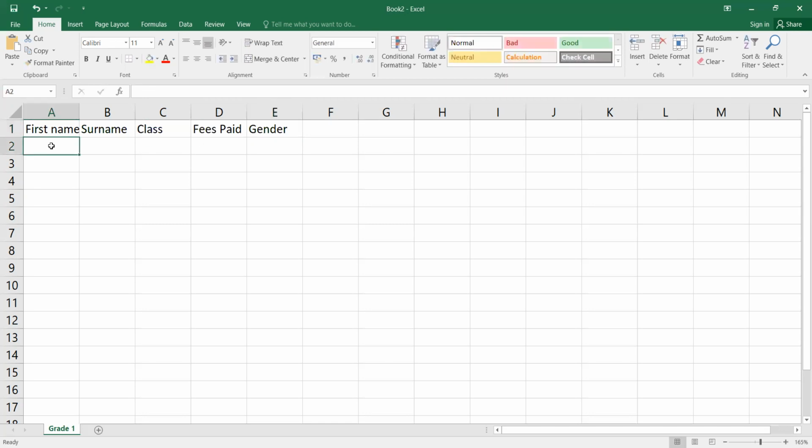First name, let's have the first name for our first student. Amos Chiri Musasa is in grade 1, yellow. He paid fees of 200 and he is male.